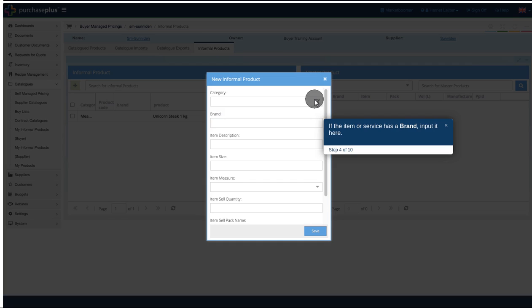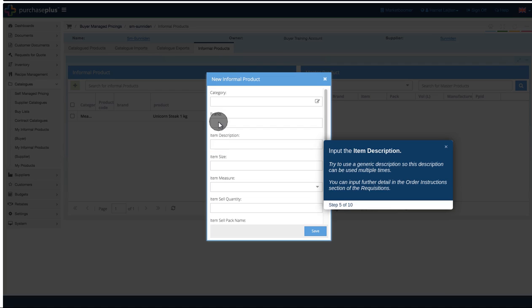If the item or service has a brand, input it here. Input the item description. Try to use a generic description so this description can be used multiple times. You can input further detail in the order instructions section of the requisitions.